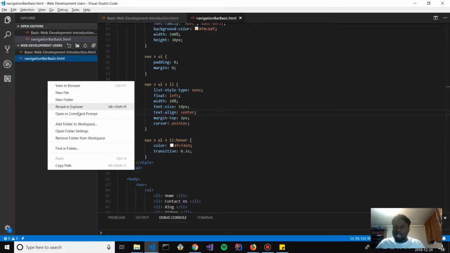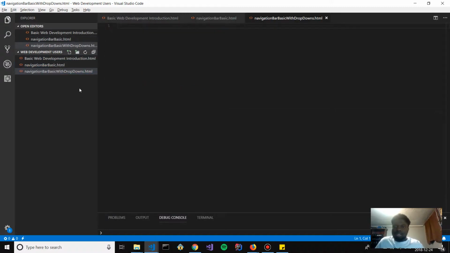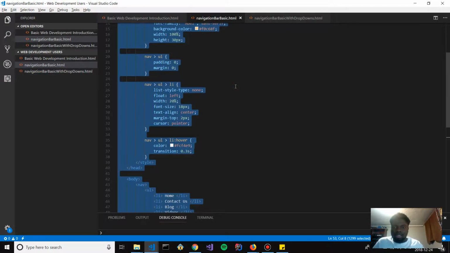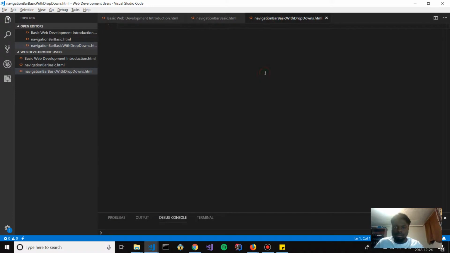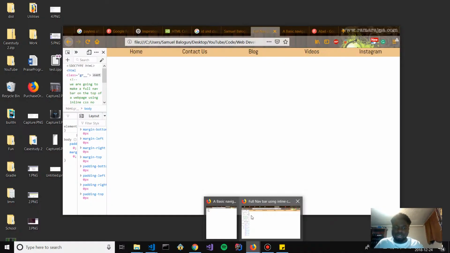For that, I want to keep them in their own separate files. So let's name this navigation bar basic with drop. Don't worry, there's no maximum amount of text you can have for your file names. That's HTML, and for that, we'll copy and paste our content from the previous work, and run this in our browser and see the result.